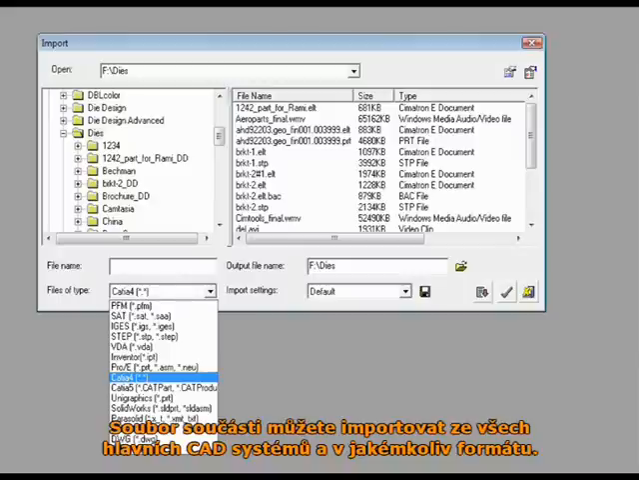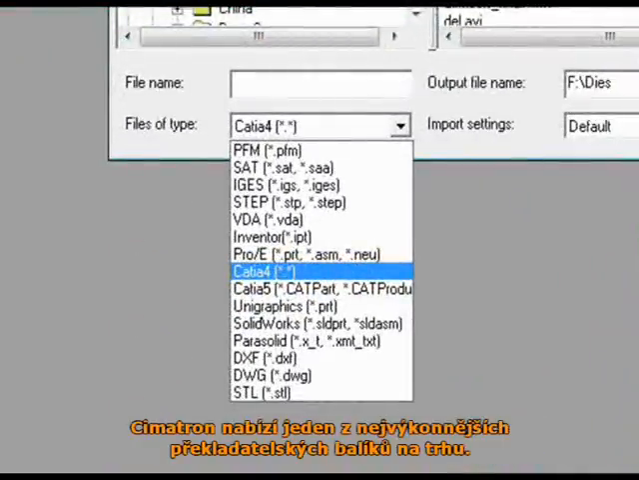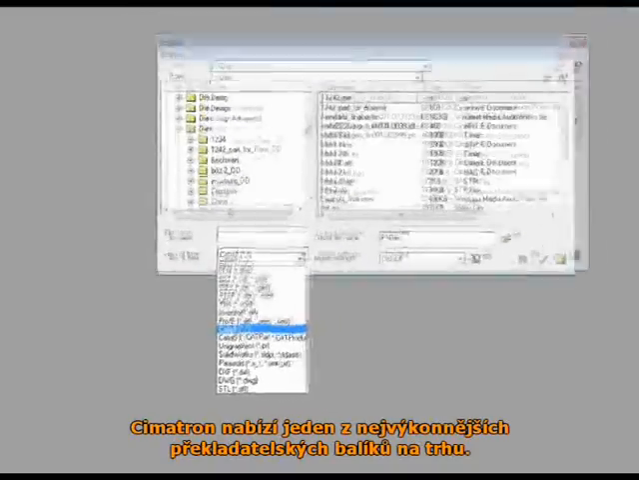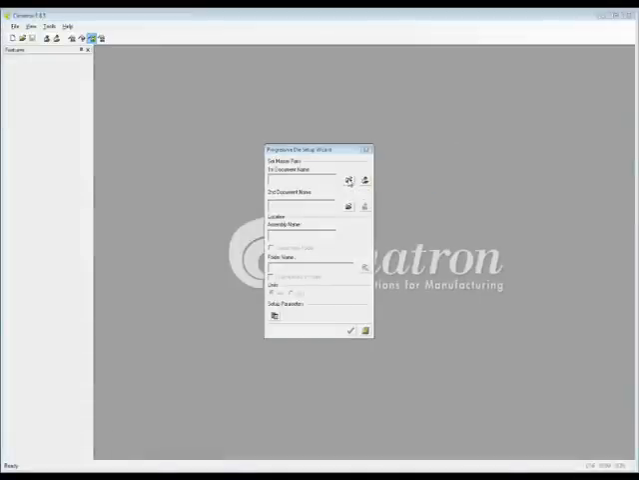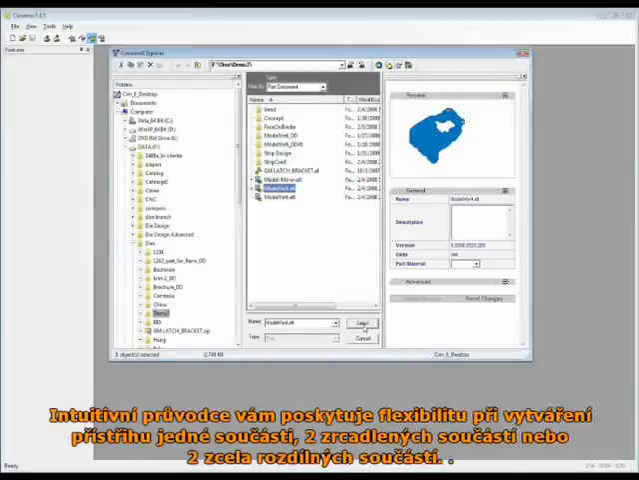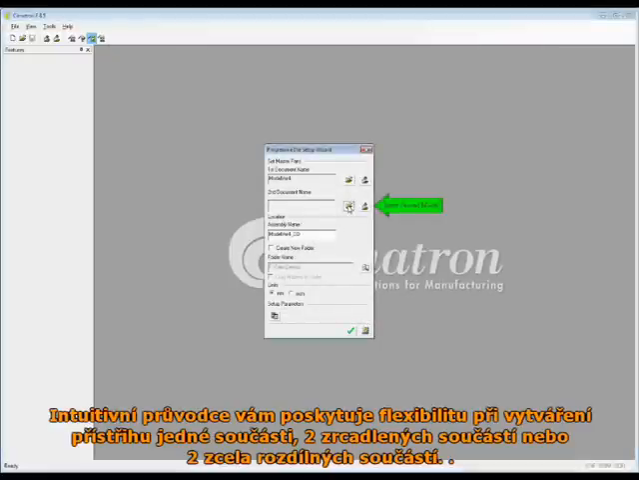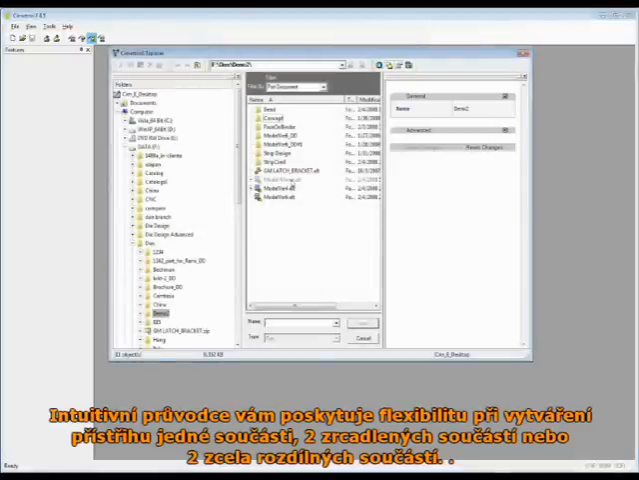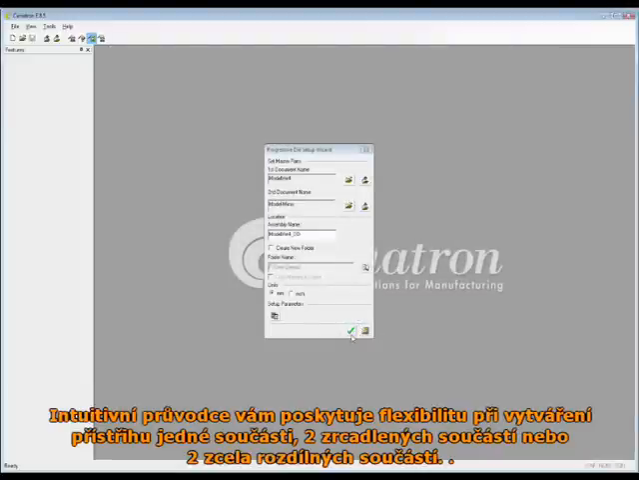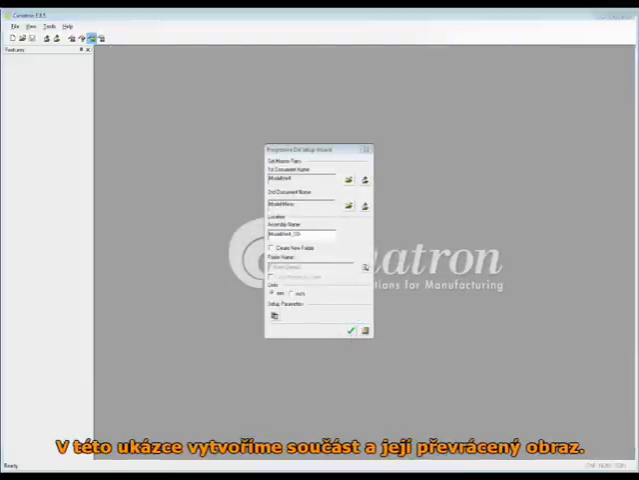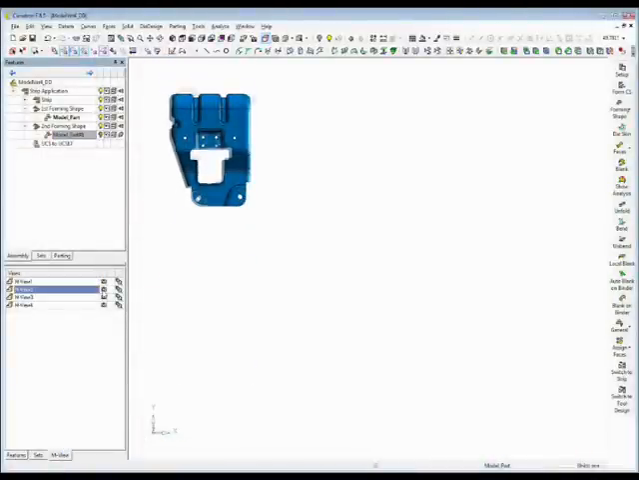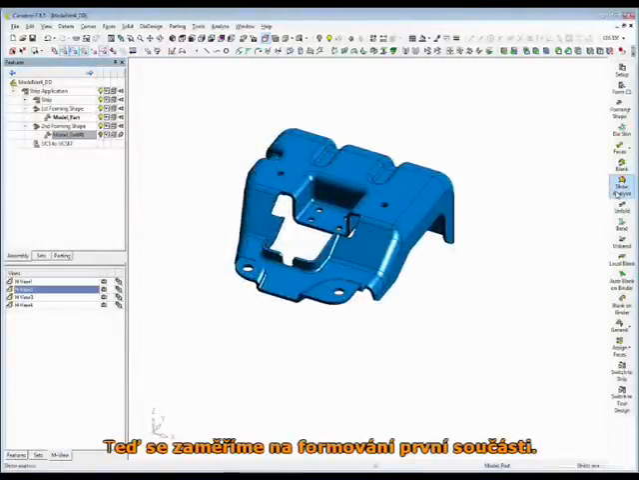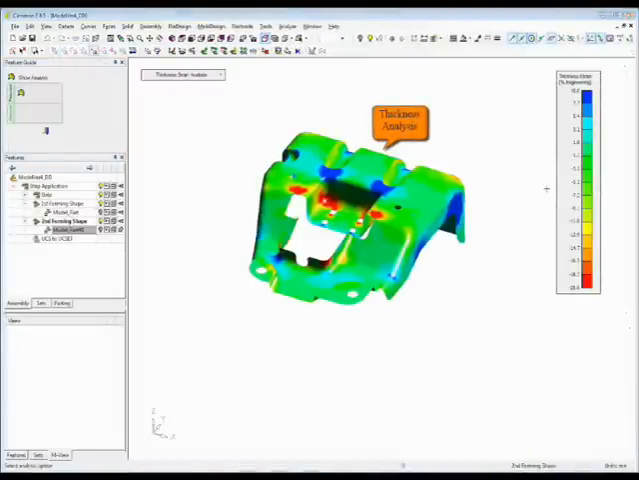You can import a part file from any major CAD system and in any format. Cimatron provides one of the strongest translation packages in the market. An intuitive wizard gives you the flexibility to create a strip of a single part, two mirror parts, or two totally different parts. In this demo, we will create a part and its mirror.